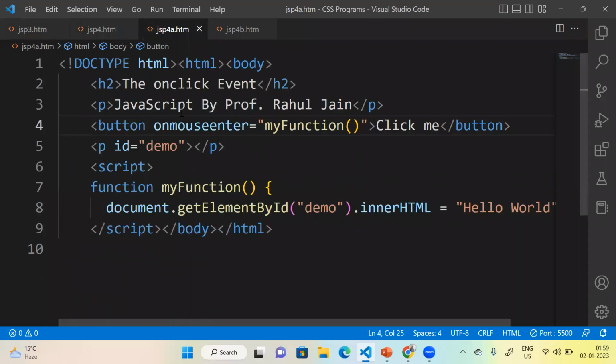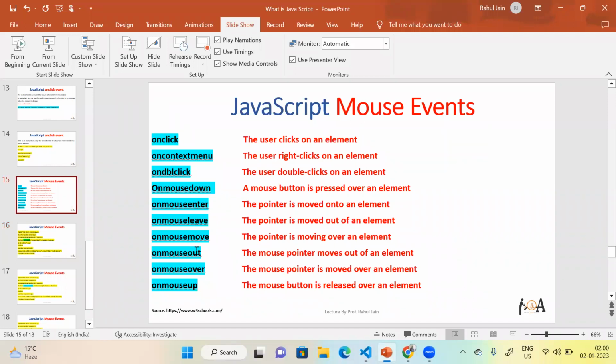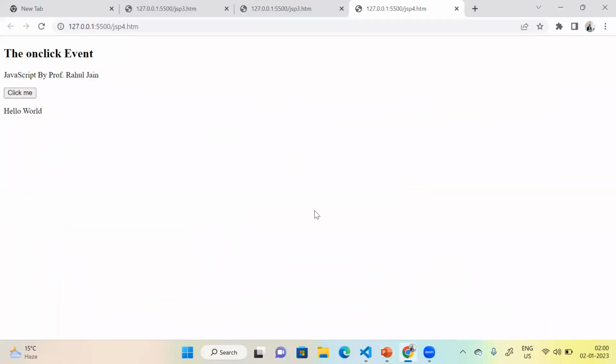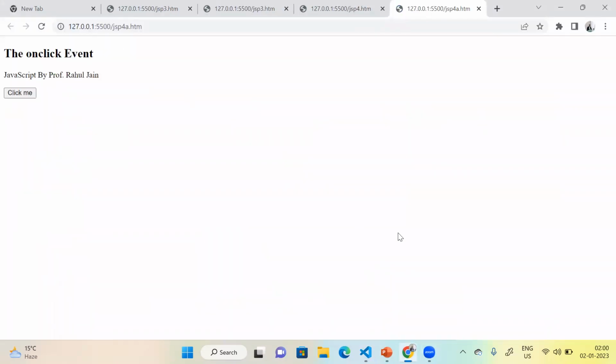One more time, the same code is there, and this time the button is saying on mouse enter. It means that I have to move my mouse there, and when I move my mouse there, the hello world will appear. Same code, just this mouse event property is different, like mouse leave, mouse out, mouse over, mouse up. When I run this particular code, this is a button this time, and I'm not going to click, just putting the mouse here, and you can see that the output is there.